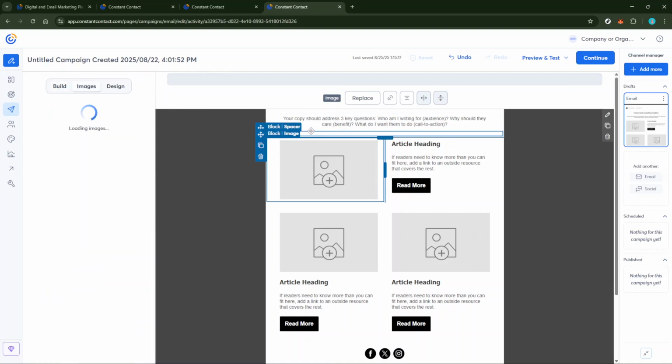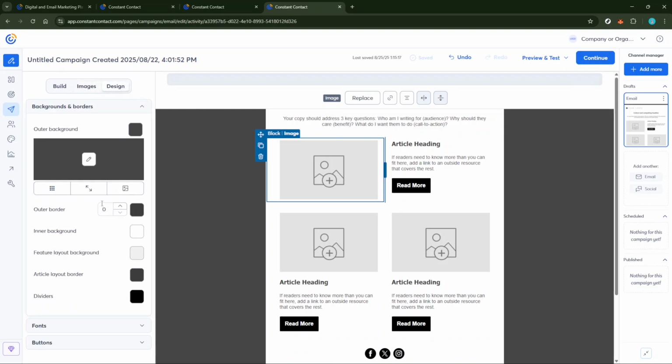Don't forget to add alt text for each image. This is an essential step. Alt text improves accessibility for those using screen readers and also ensures that your email remains effective even if images do not load. Utilize the padding and spacing tools to adjust your layout's balance. These tools let you create space around your images, enhancing the overall look and ensuring everything doesn't feel cramped together.